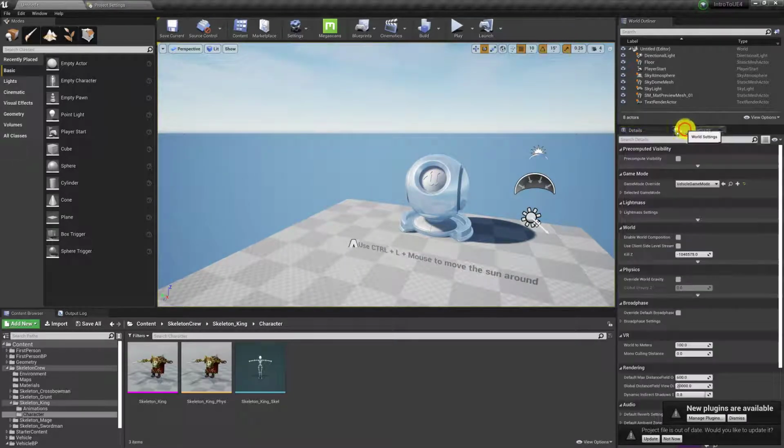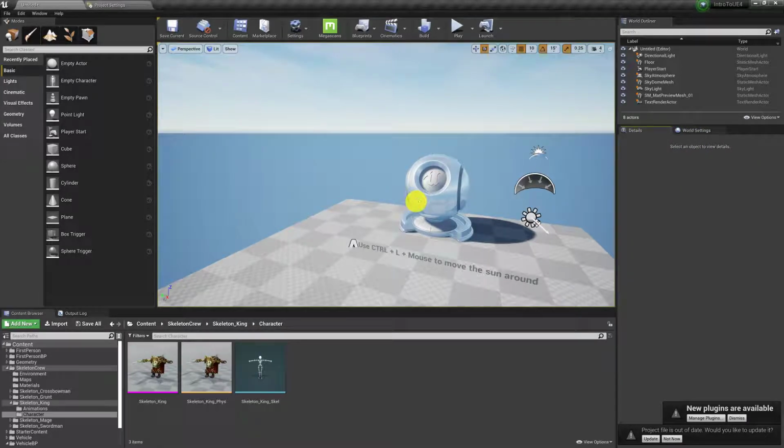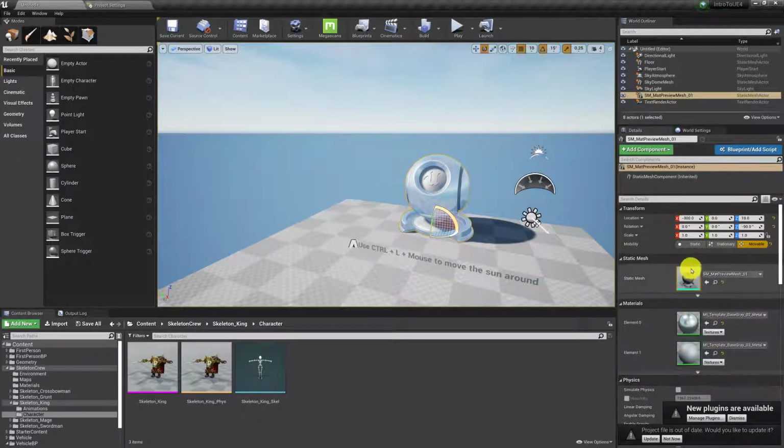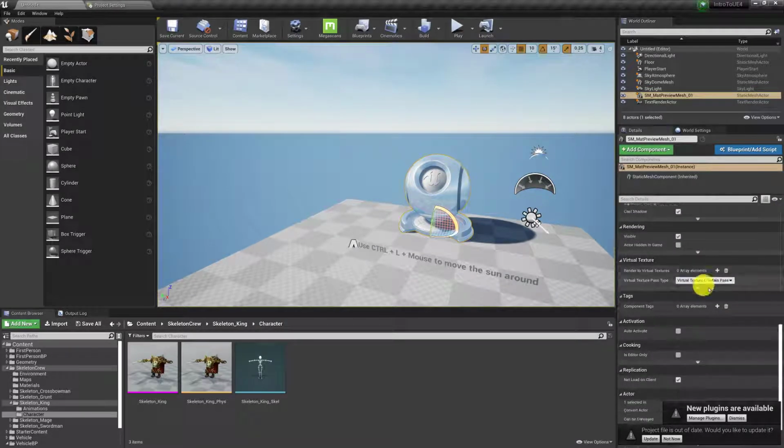You can see there's also a details panel over here next to where the world settings goes. That really just shows the details of whatever you click on, which is nice. So you can go through all the options of any object or anything you click on.